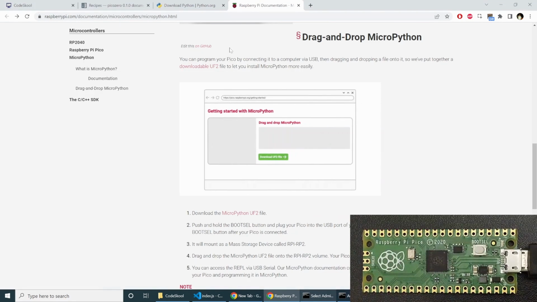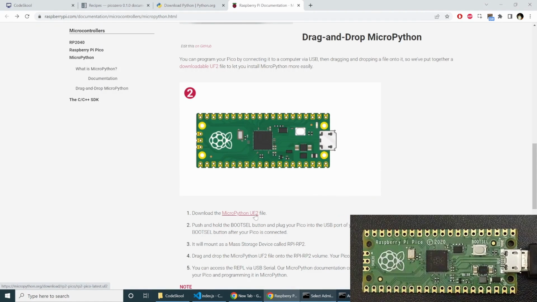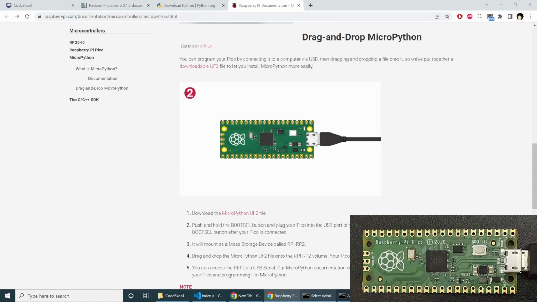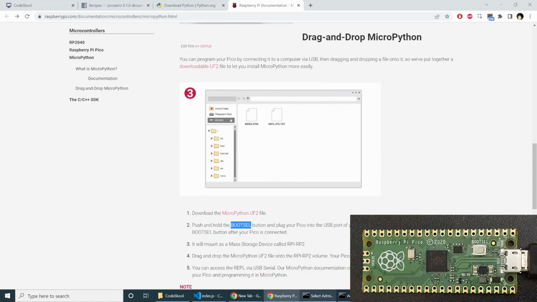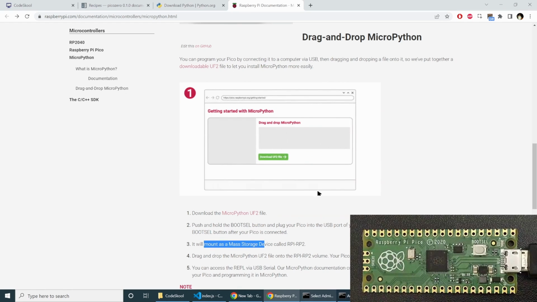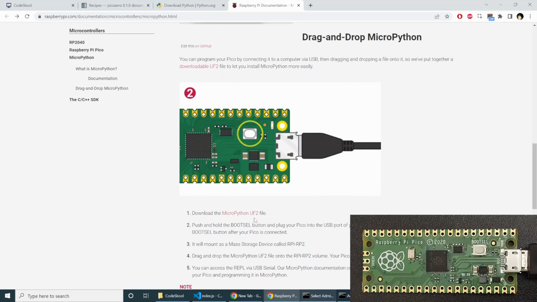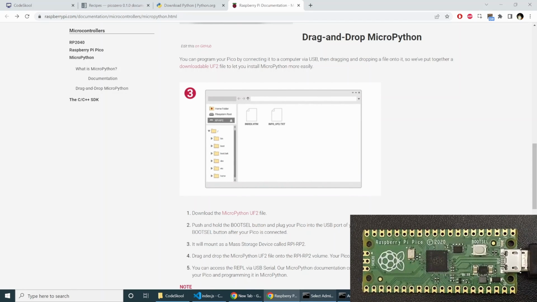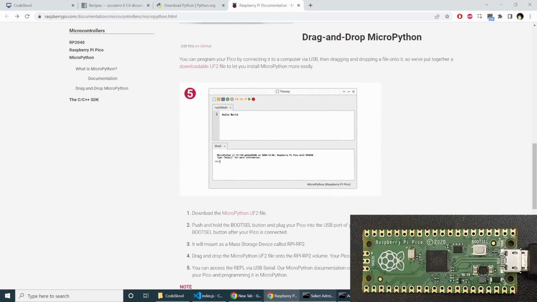There's one more thing you need to do: download the MicroPython framework UF2 file and copy that file onto the Pico device. You hold the BOOTSEL button and then plug your Pico into the USB port, and it will mount as a mass storage device. Then you just drag and drop the UF2 file which you downloaded on your machine to the Raspberry Pi Pico volume, and then remove the USB cable and plug it in again to reboot.